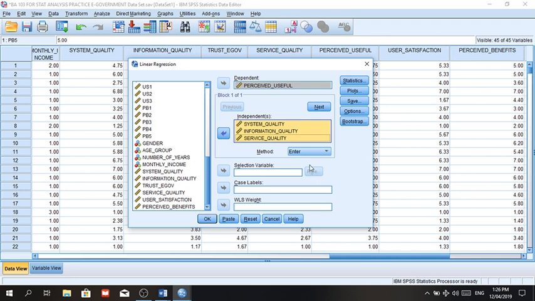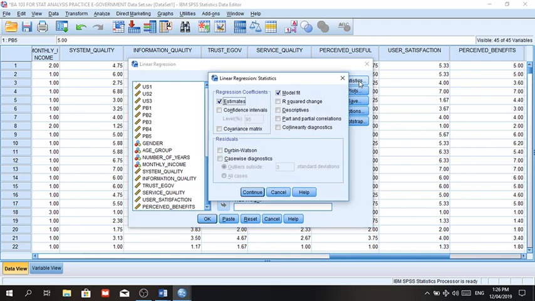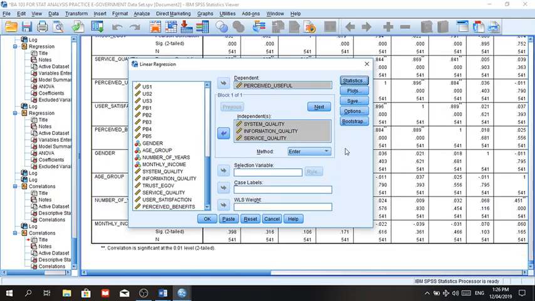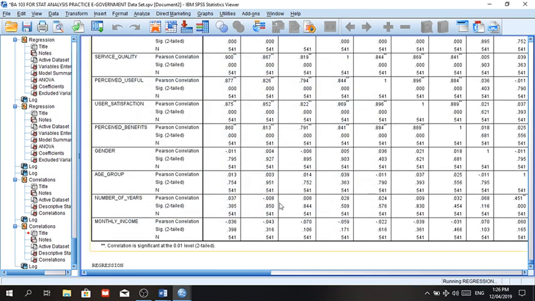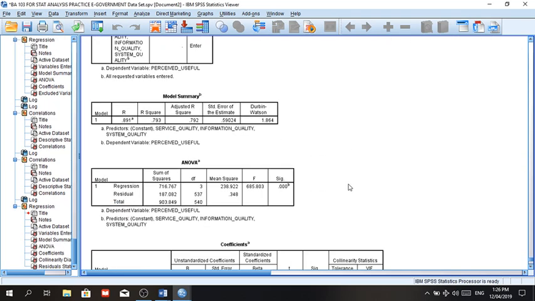All right. Now we're going to stick with the enter method for now. I'm going to show later why. What's the implication of using the enter method? But for now, we're just going to look at statistics. Here's estimates, model fit. Let's look at collinearity diagnostics and Durbin-Watson. Again, once we see the table, I'm going to explain what each one represents. Okay, so that's all you need to do now, and then you click OK. And there you have it.